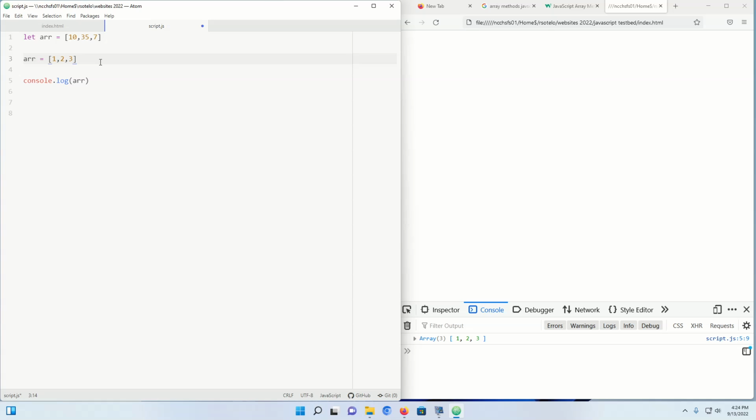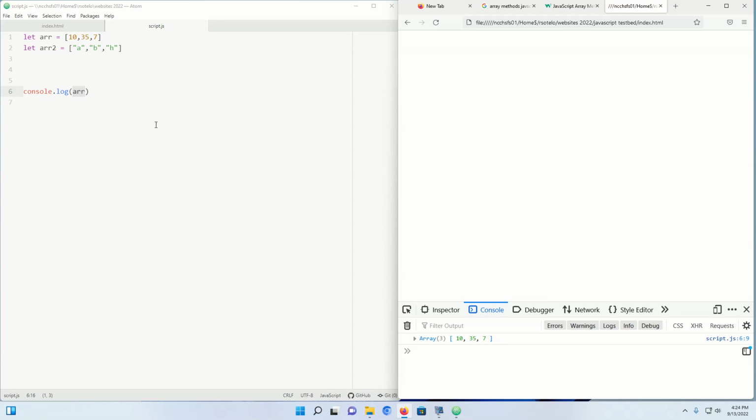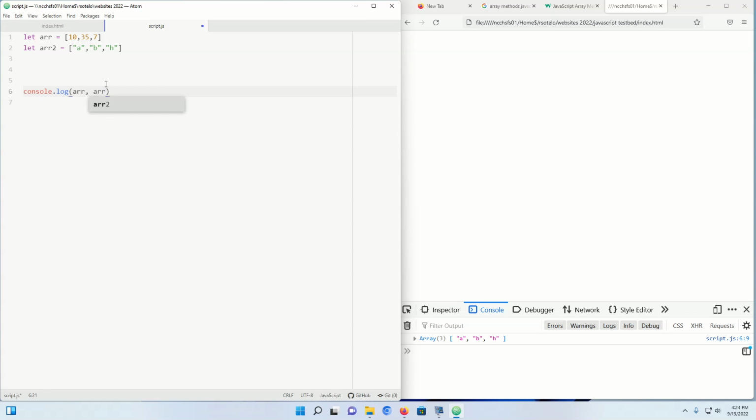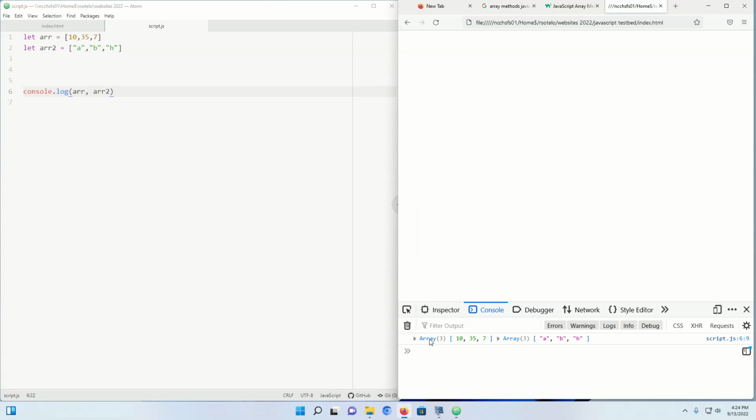Okay, so in this video I want to go over things that you can do with arrays. So here's one array, and I'm going to make another array, R2, and I'll just call it A, B, and H. There we go. What are things that I can do with my arrays? Well, if I save this and I run it, I should only see the one of them. 10 35 7, that's good. If I did R2, ABH, I could just look at both of them, and I'll get an array and then another array. One of them's 10 35 7, one of them's ABH. But what can I do with this?